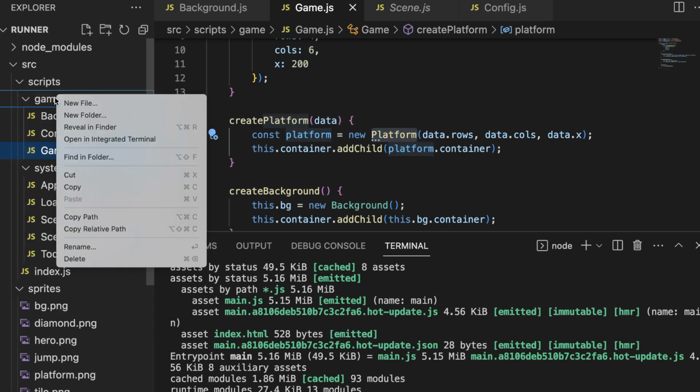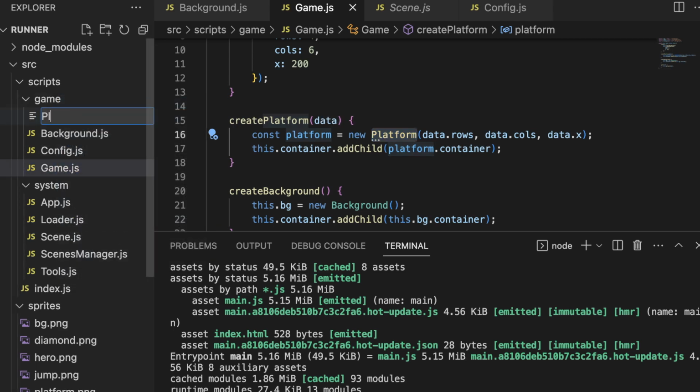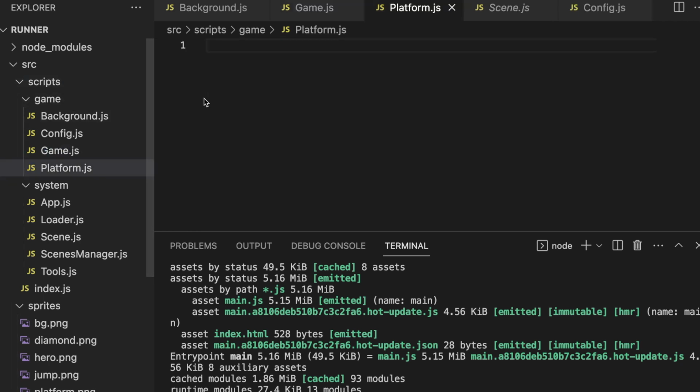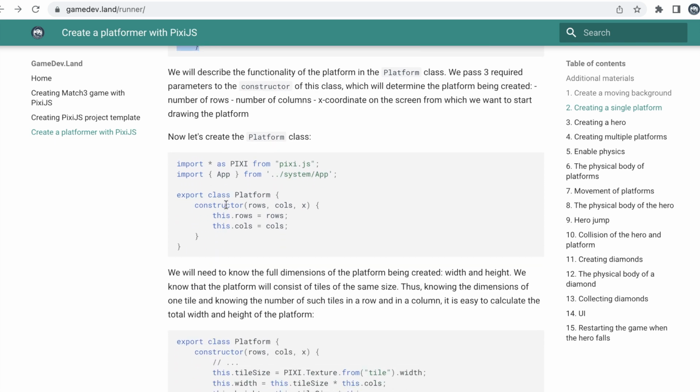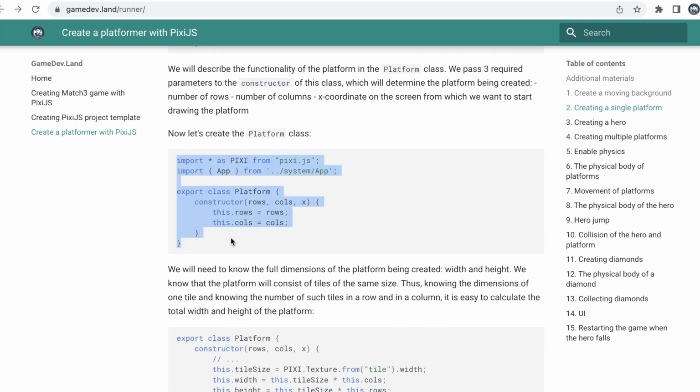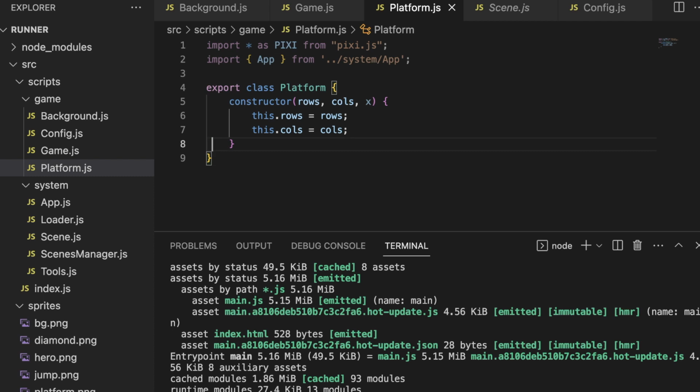Let me add a new file, call this file platform.js, and we'll describe this class here. So let me copy this, create a new class with the constructor that receives 3 parameters: the rows, calls, and the x property, and assigning these properties to the platform properties.